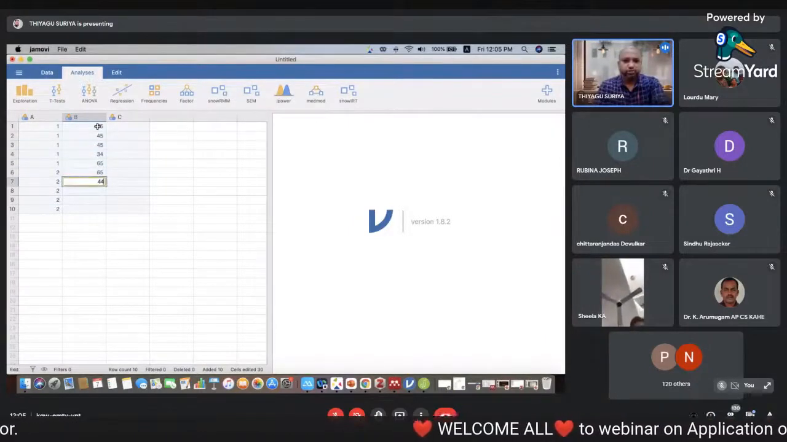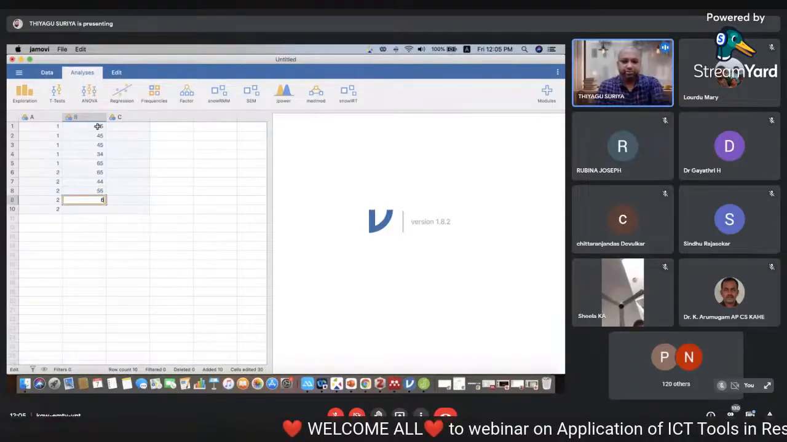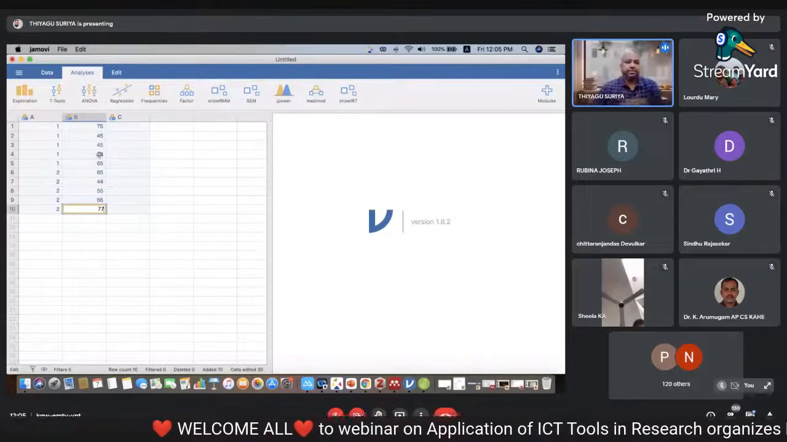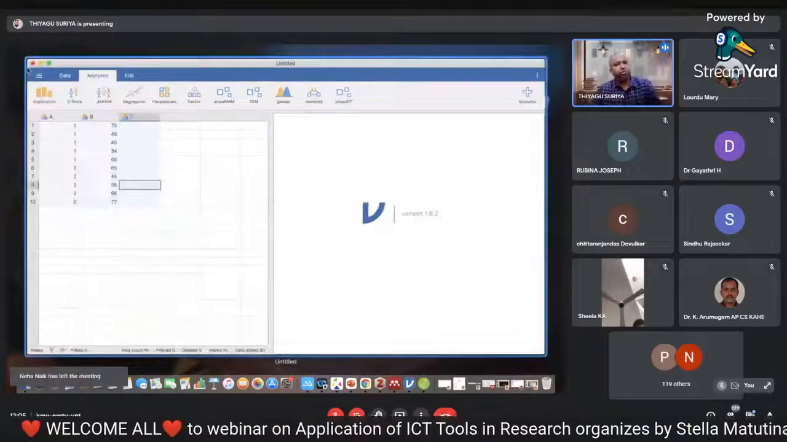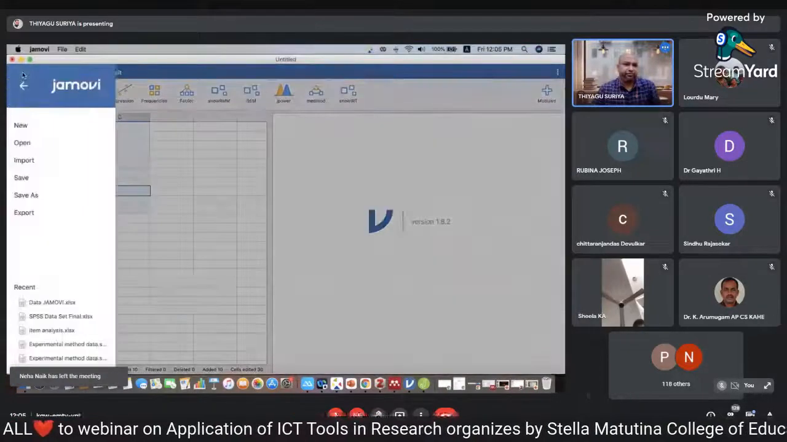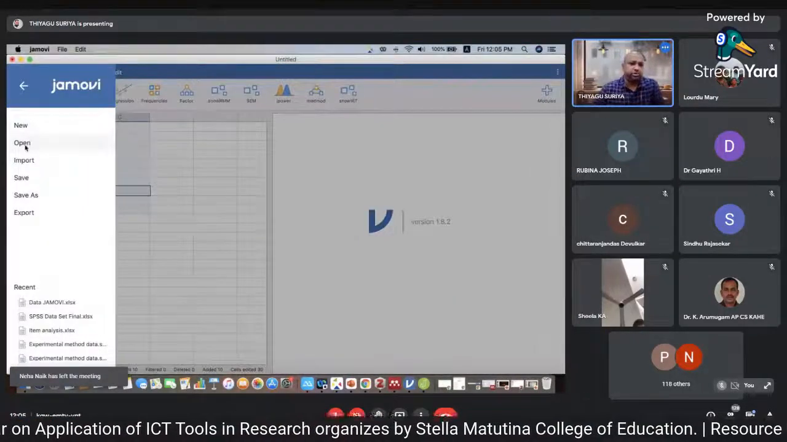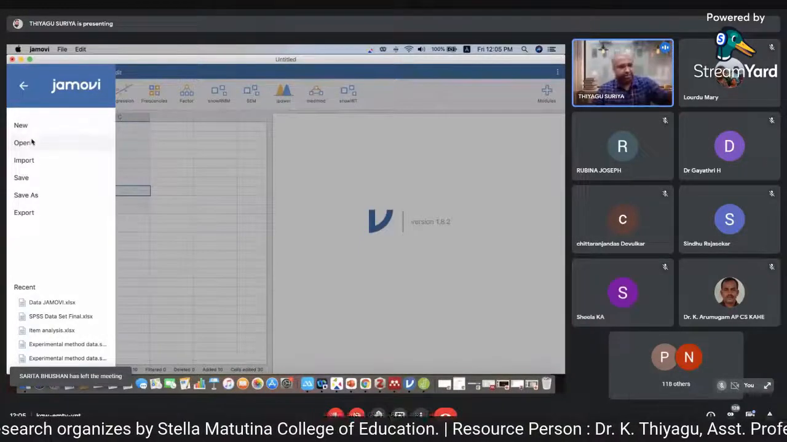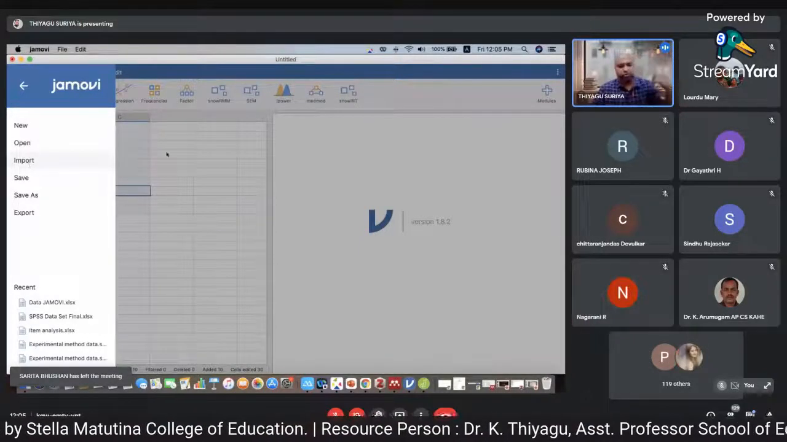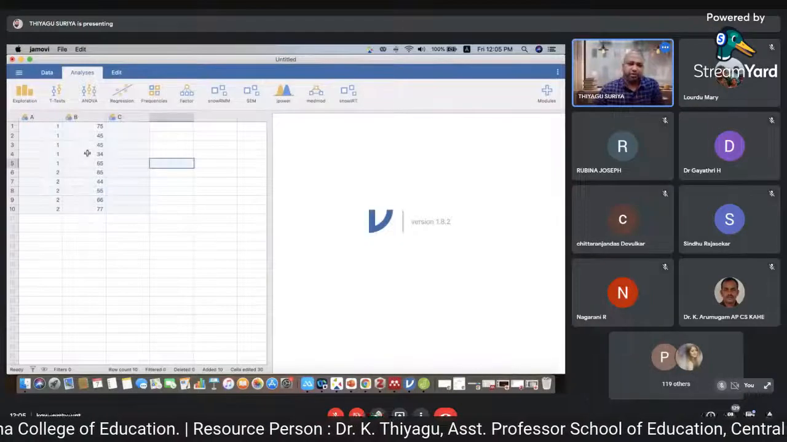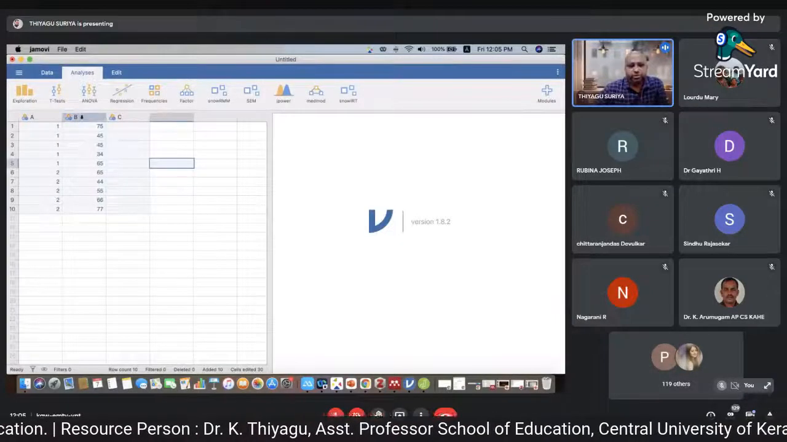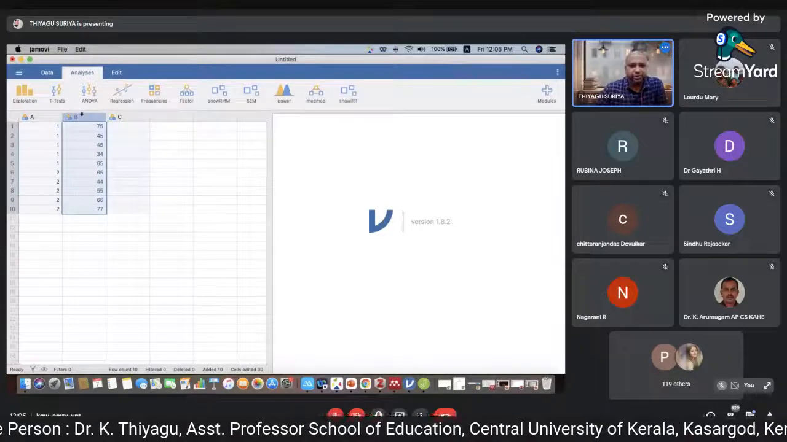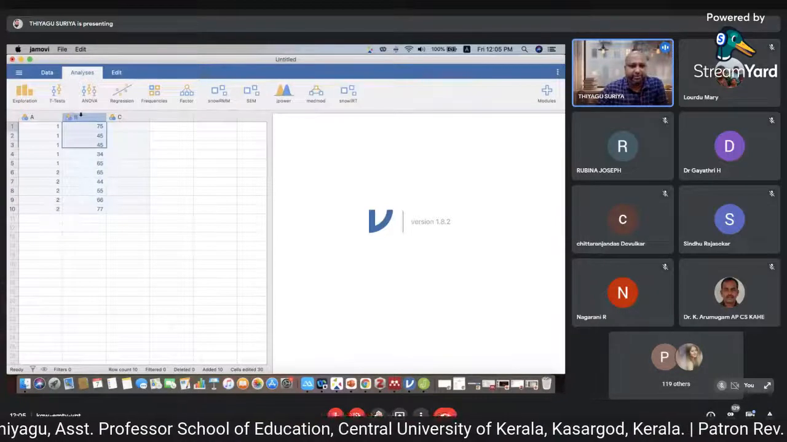So how it will function, for this small demo I'm doing now. Let's say I just type, or we can import the data directly from Excel. If you click on Jamovi, there is an option to open, or you can open from Excel and import the data, or you can go to import and open the Excel data. That's also possible. But now I'd like to define the achievement for cases.